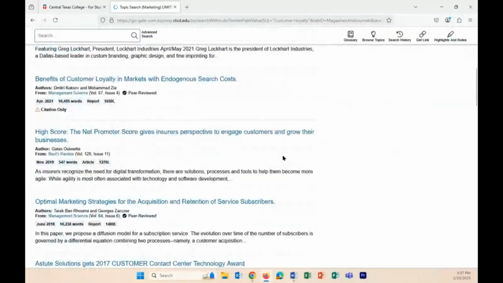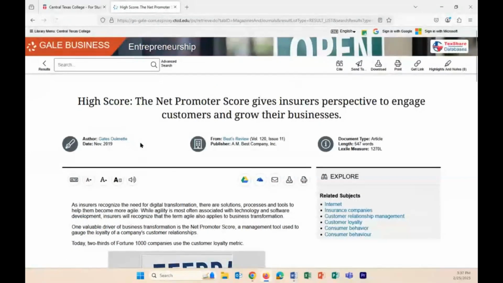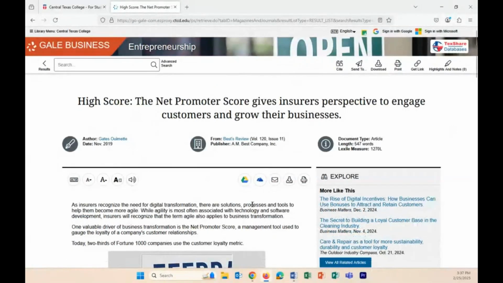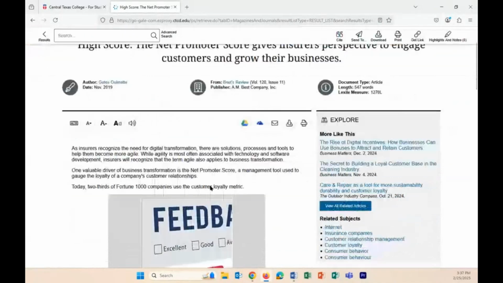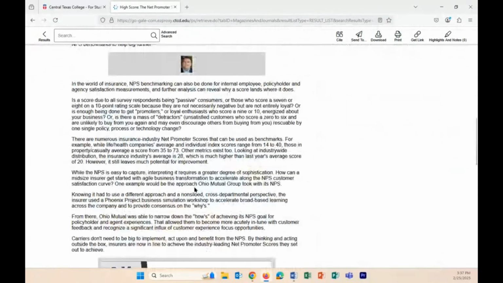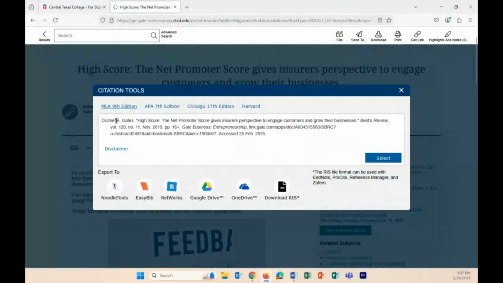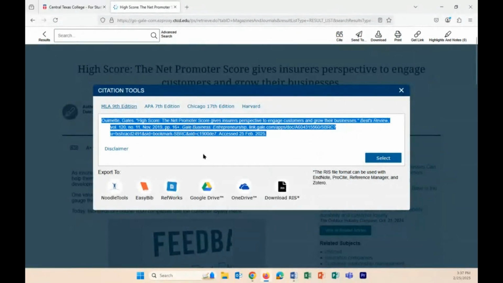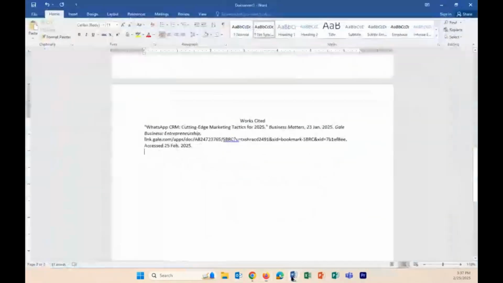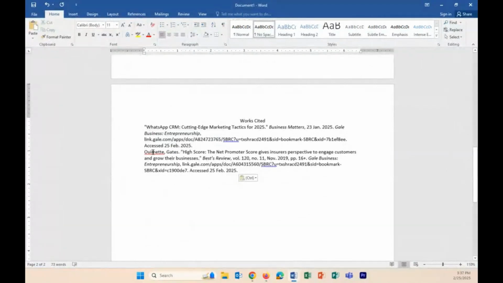Again, we can come here. You have the best reviews. This one is something dealing with promoter scores, and this is something that you may find is very useful. If it is, you just come here, grab the source citation, tell it to select, and then copy and paste this into our document like that.